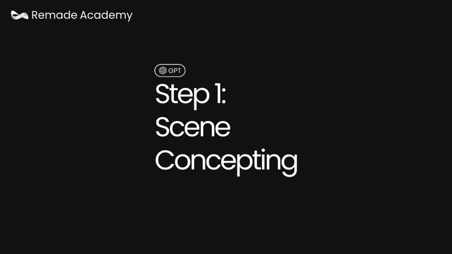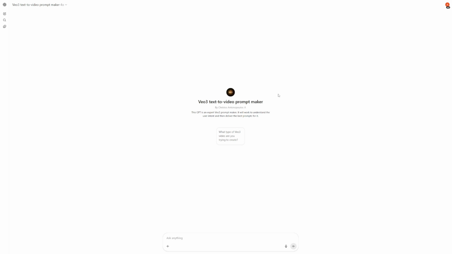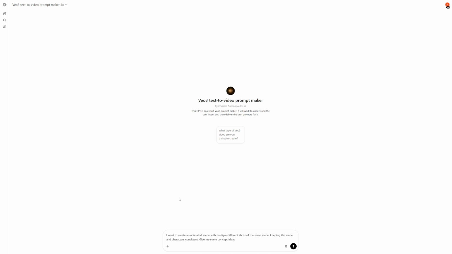Step 1, scene concepting. For ideation, I used this custom GPT I made, which is great at concepting and generating prompts for VO3 and the other models we'll be using. The link to this GPT is in the description. We're working hard to get LLM intelligence on Remade, so soon you'll be able to do this and much more without having to leave the canvas.